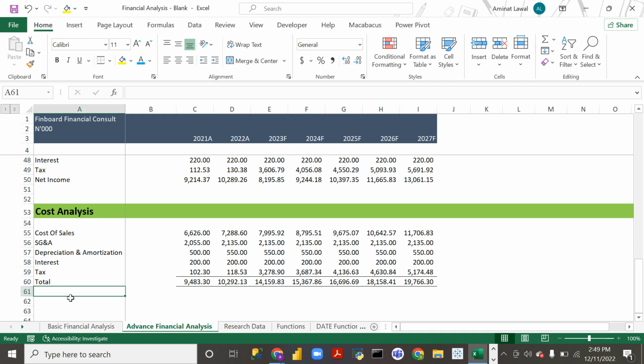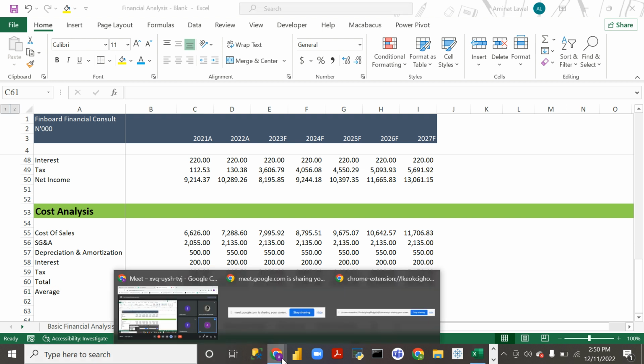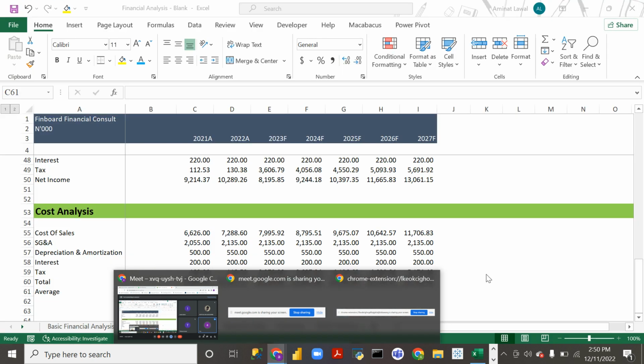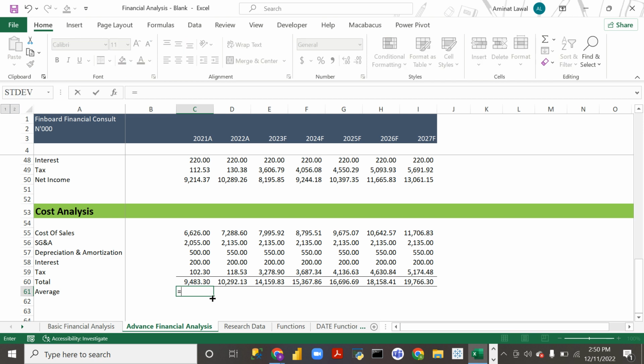So the sum function, we've known about it. Then another function we have here is average. I'm sure those attending the class know about it, but I'm not sure whether Mrs. Titi knows about it. I don't think she's with us. She just joined, but at least she will have the recording, and that's why I'm doing this.